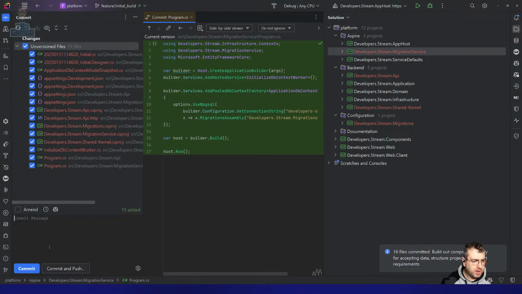And then provide migration project to configure migration, seed with initial migration. And post.